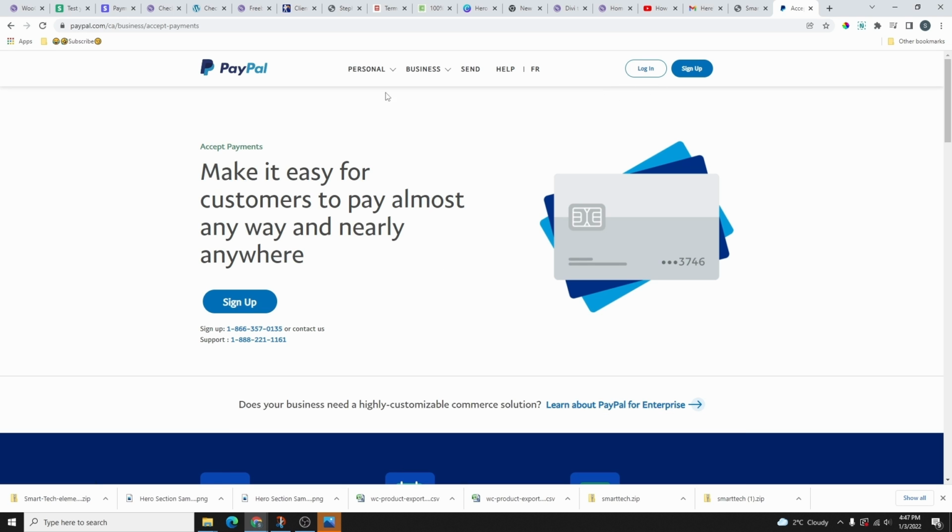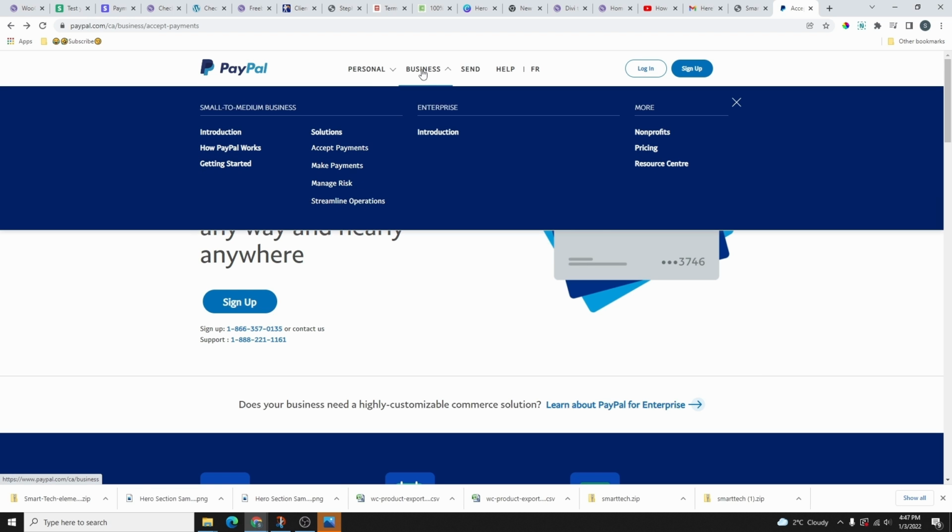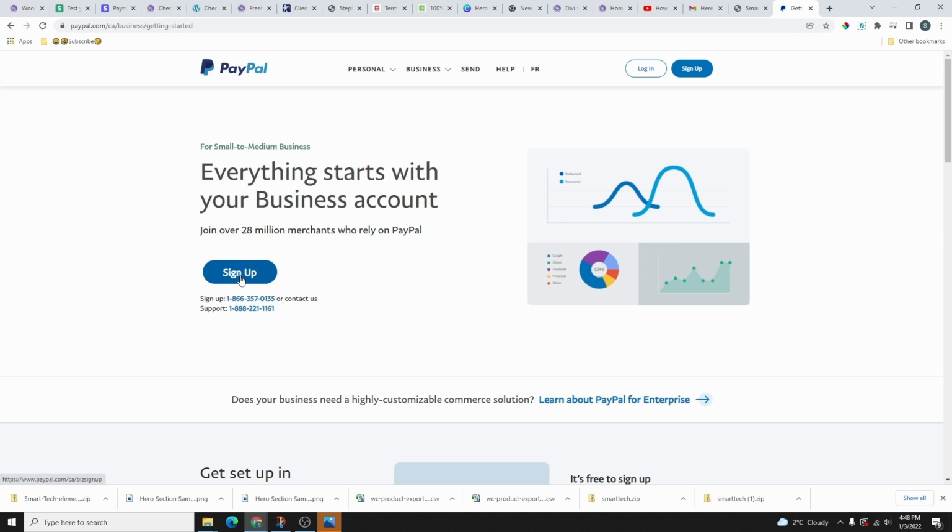If you don't have an account yet, you can go ahead and sign up. One thing to keep in mind is that to have access to API keys, you will need to create a business PayPal account, which is completely free. So go ahead and click on business here, and then click on get started. And then from here you can click on sign up.